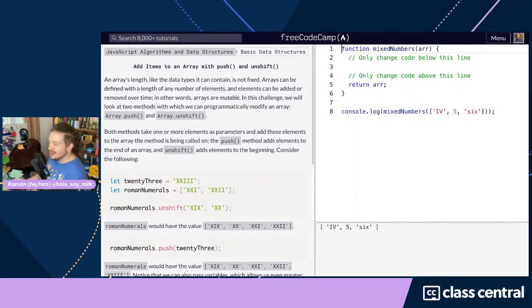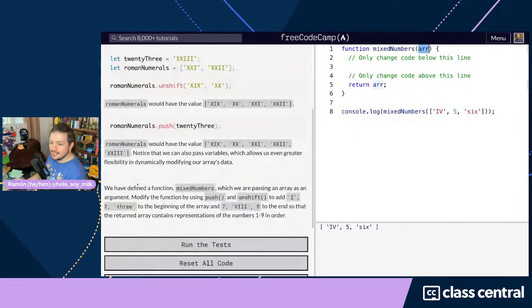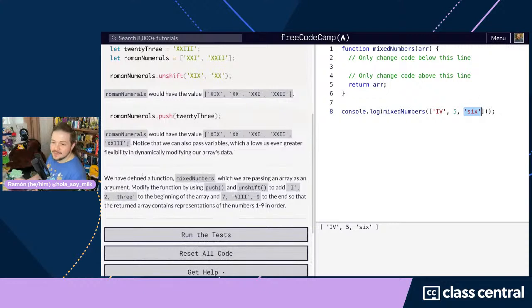We're just revising here. So we've got a function called mixed numbers, which takes a parameter, which is an array guessing by the name, and it returns that array. We're console logging the result of mixed numbers, which takes as a parameter one array with 3 members: the Roman numeral IV, flashback to last week, the number 5, and the string of the number 6. Not the number 6 spelled out in letters.